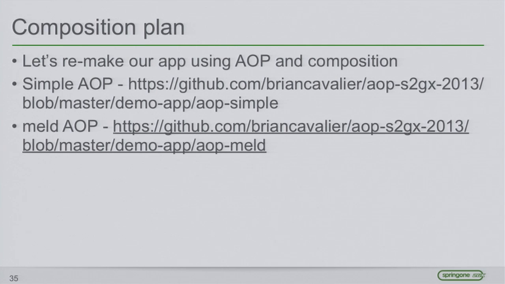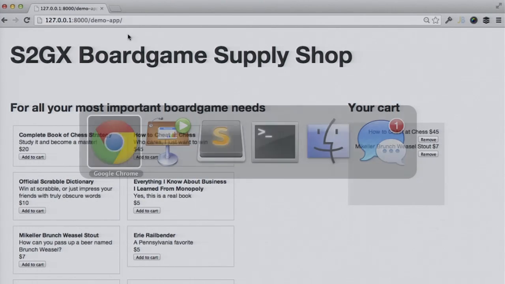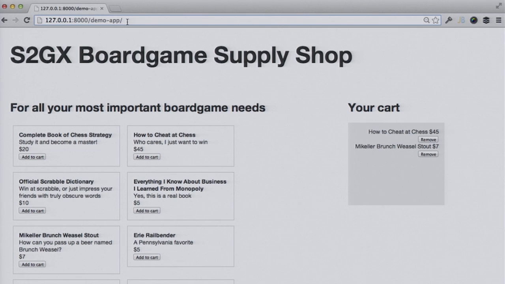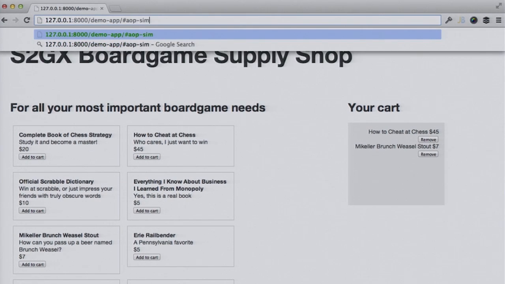So I wanted to then take this idea and apply it to the application. Rebuild the application using this notion of application composition and attempting to use AOP as the implementation mechanism for it. And so I took the simple AOP library that's in the GitHub repo, and I rewrote the application. And let's take a look at that. I'll run it for you real quick. I think this is right.